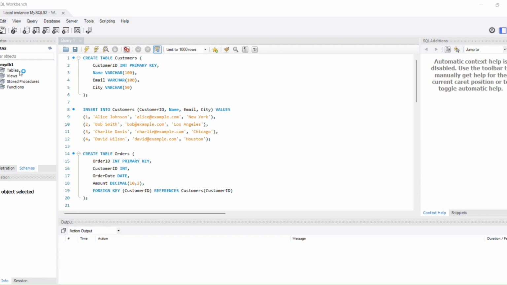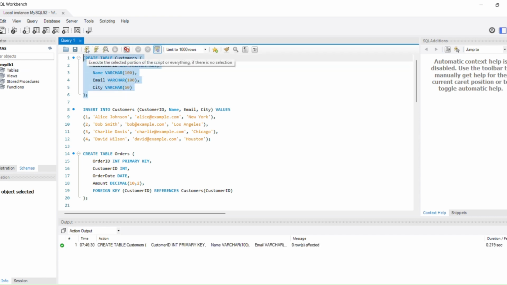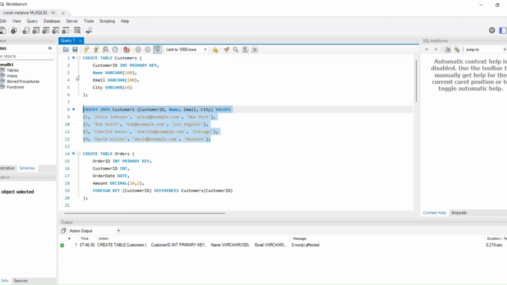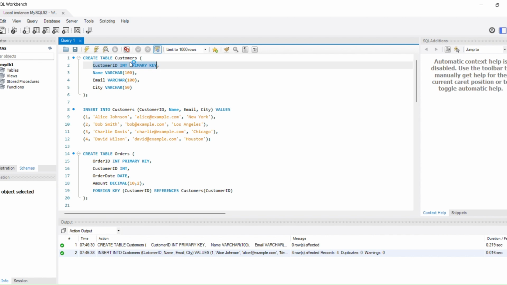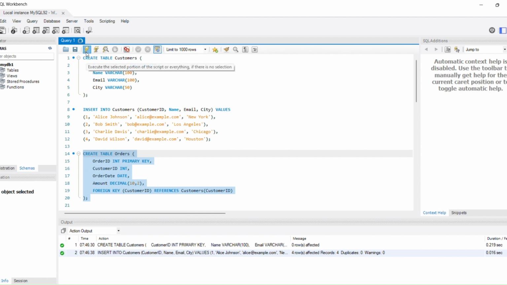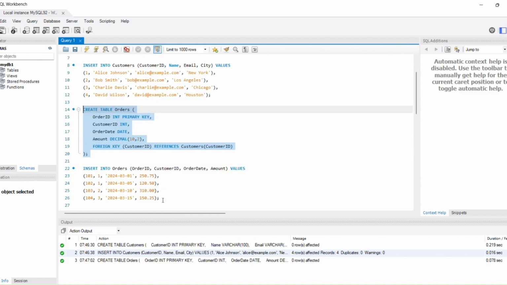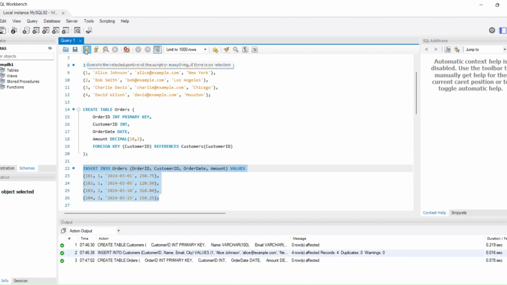Open MySQL Workbench and create 2 tables of your own choice. Here I am creating customers and orders. Create a table and insert the values into the table. I am adding customer ID as the primary key of the customers table, and order ID as the primary key for the orders table, and customer ID as the foreign key of the order. Now create another table. I am creating the orders table and inserting the values in it.